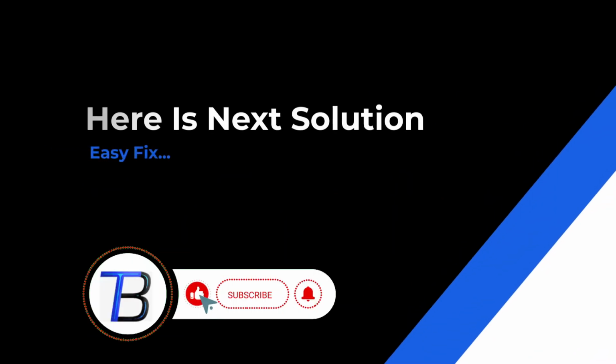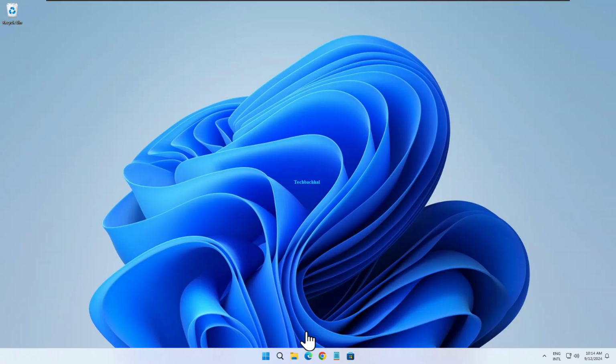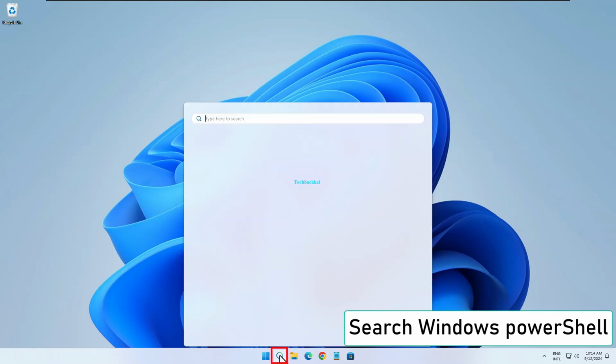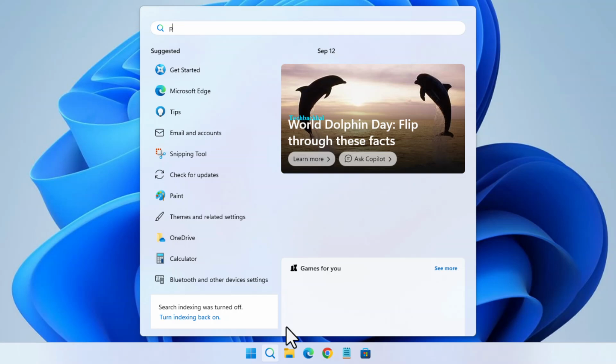Alright folks, let's tackle the next step to fix the issue. Ready? Here we go. For the next solution, search for Windows Powershell.